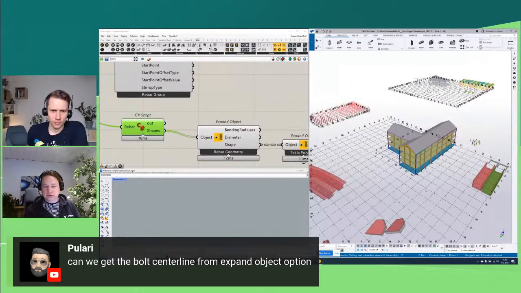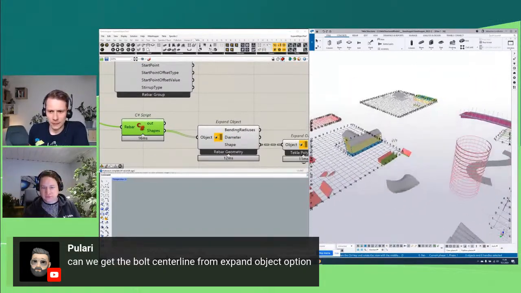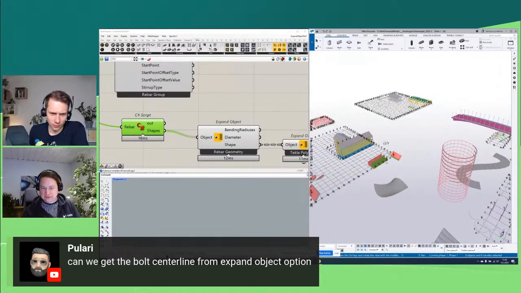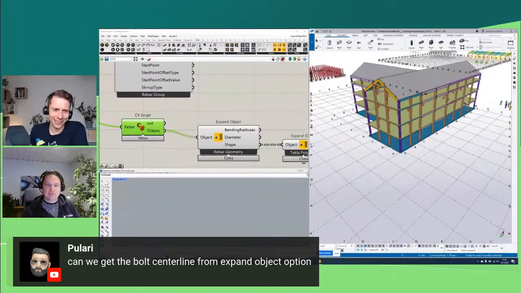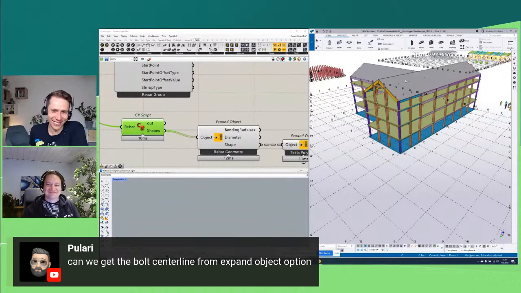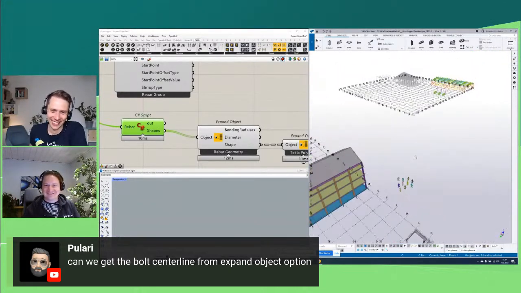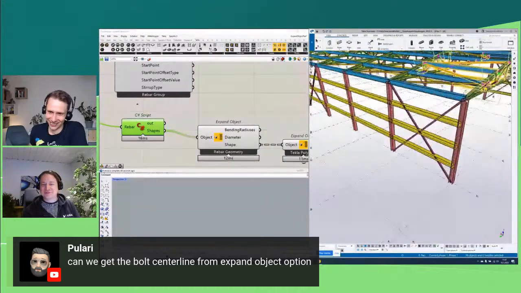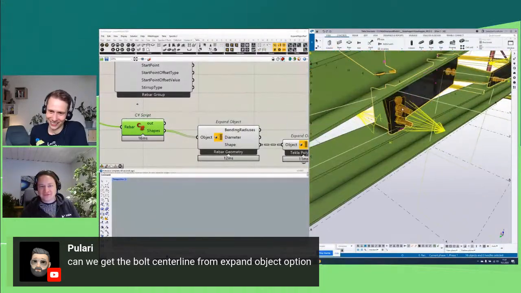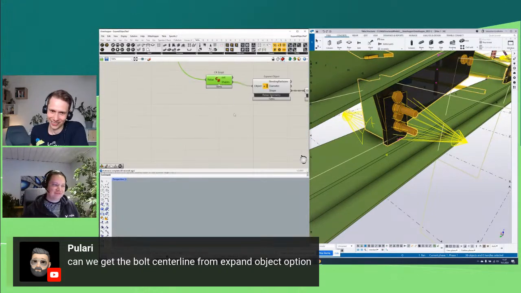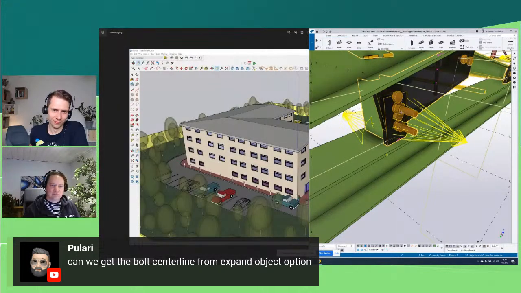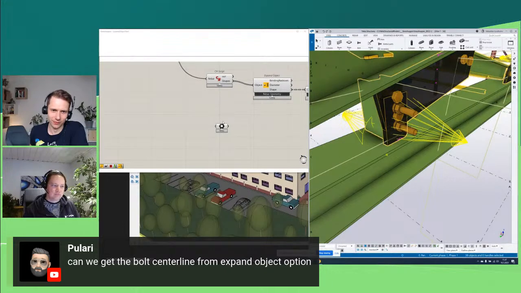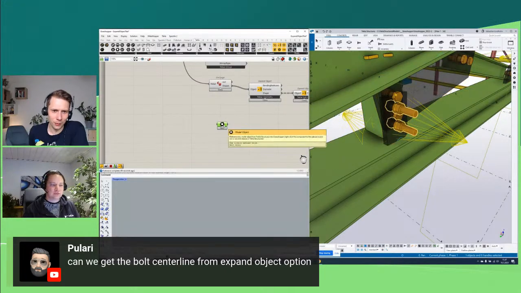Can we get the bolt center line from the expand object option? I haven't checked actually if that's a property or something else. Do I have any bolts here somewhere? It looks like your Tekla master model where you have every single object. Let's try to reference in that. I get the bolt array.